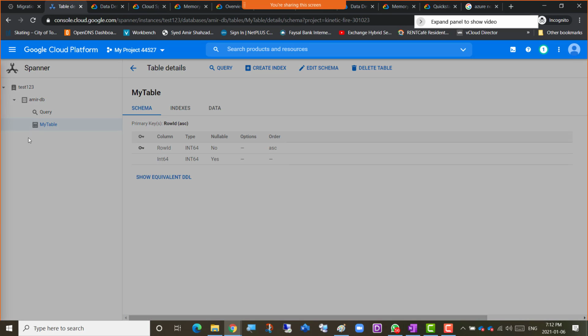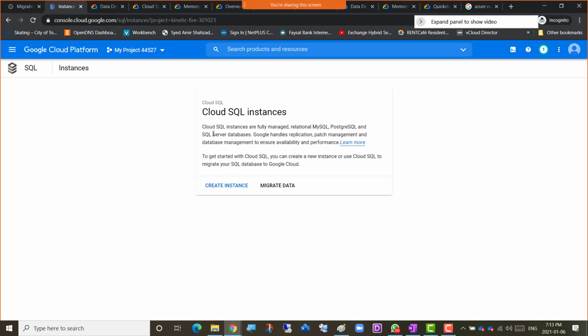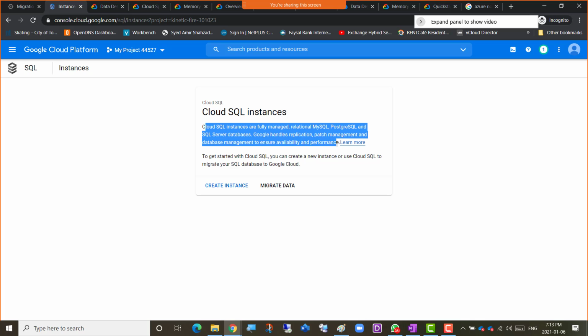If we go to the SQL type there, SQL, so that's where it offers you that, hey, you want to create open source databases, the free ones, MySQL. Cloud SQL instances are fully managed relational MySQL, PostgreSQL, and SQL Server databases. Google handles replication, patch management, and database management to ensure availability and performance. So to get started with Cloud SQL, you can create a new instance or use Cloud SQL to migrate your SQL database to Google Cloud, right?